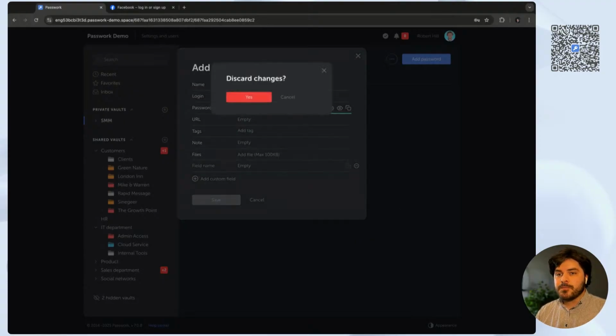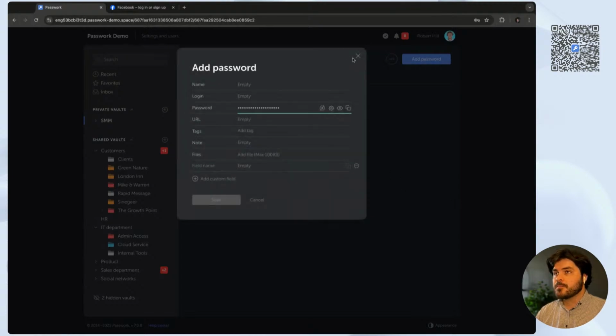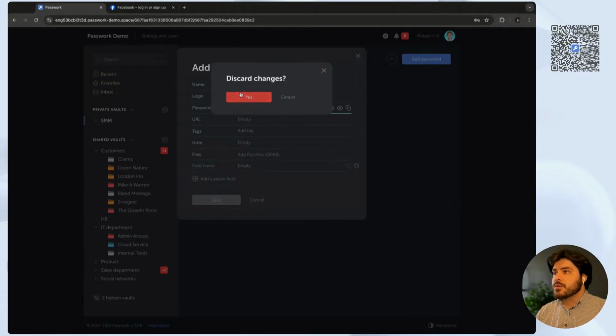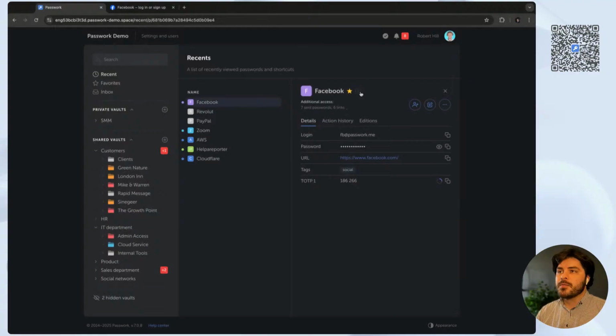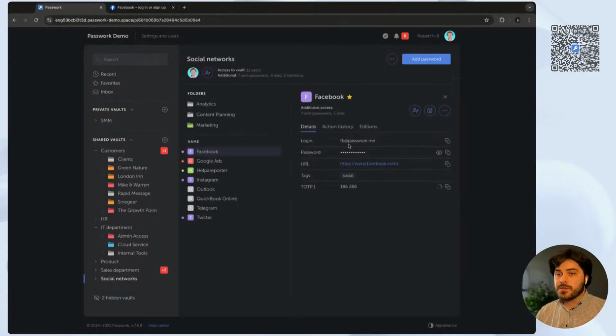Now, moving on, when we click on the password, we can open its password card. We are going to do that in our recent passwords for Facebook. Opening the password card allows us to do a lot of things. We can, for example, view the detailed information of a certain password, and of course, copy the credentials to the clipboard, such as the password or the 2FA login code.